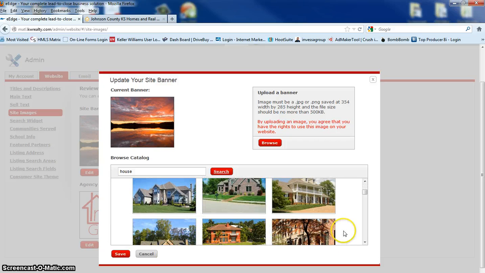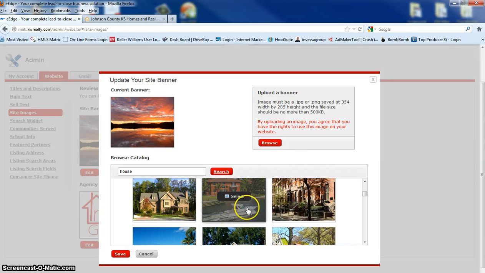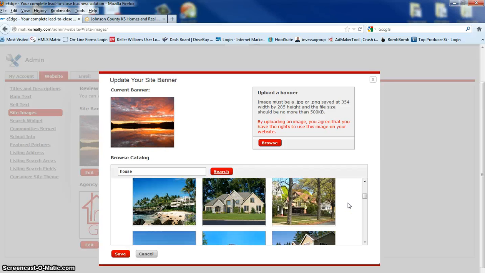And I'd be happy to sell any single one of these homes, especially the one as long as that boat comes with it. That'd be pretty fantastic.